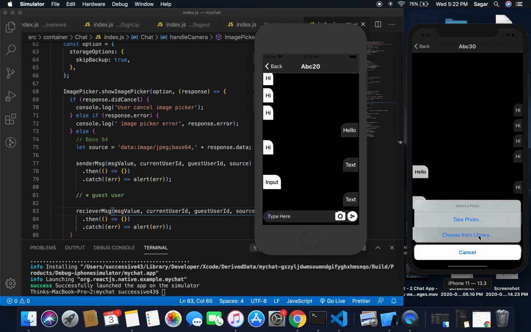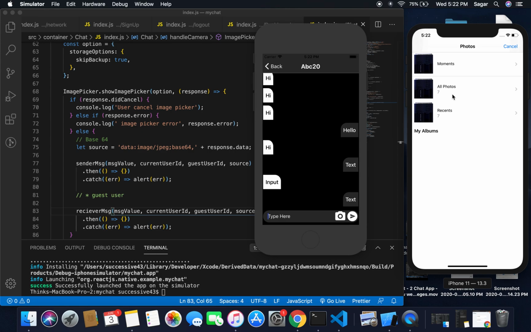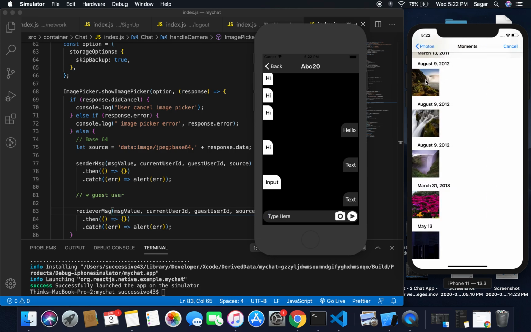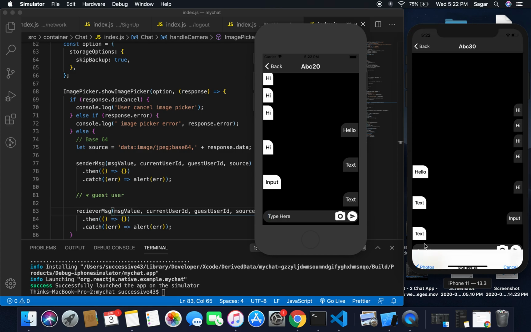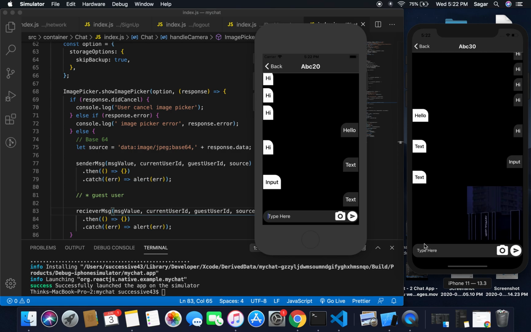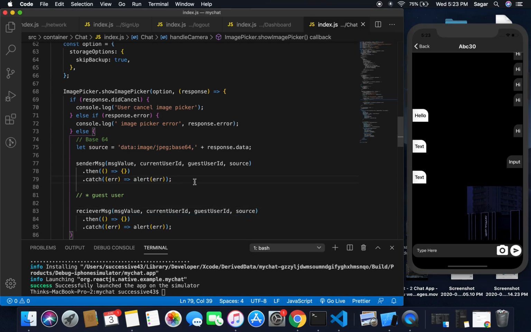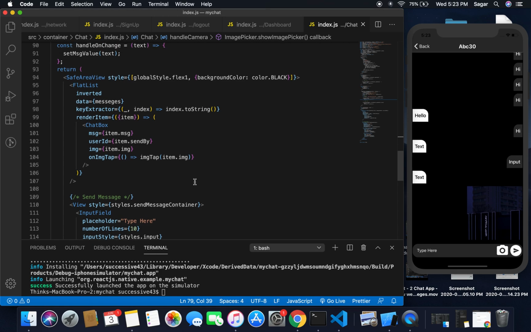If I click on the camera button and I open the gallery, then I'm going to select an image. It will take some time to upload the image. You can see from the user and current user, the image has been uploaded successfully. Then I'm waiting for the guest user to be able to receive the image. So it will take one or two seconds.